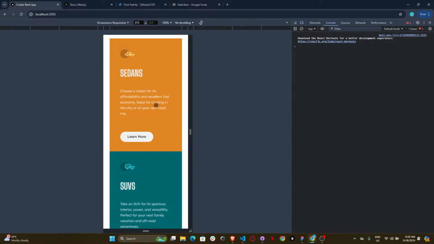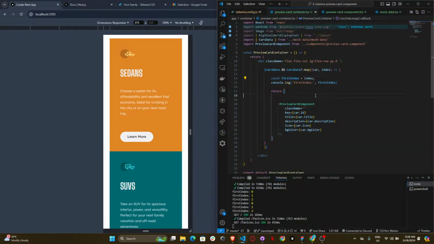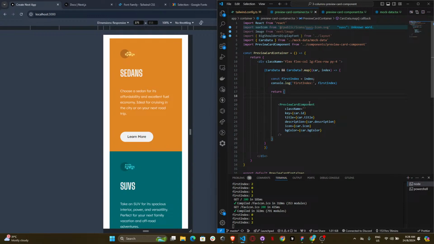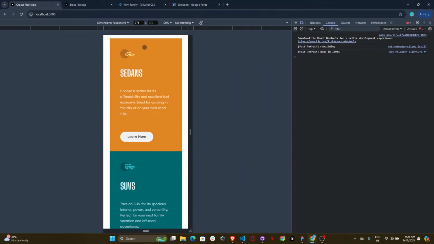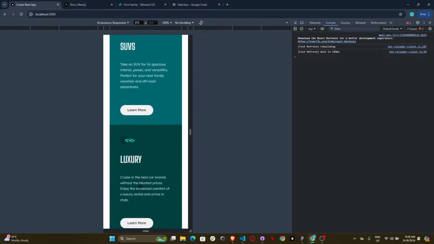Let me just reload. Oh, sorry, my bad. It's gonna be a server component, right? Because we're not using any client here. So everything is gonna be here. As you can see, this is the first index, second index, and then third index. So from here, we can make our component so that we apply the borders only for the first index and then the last index.